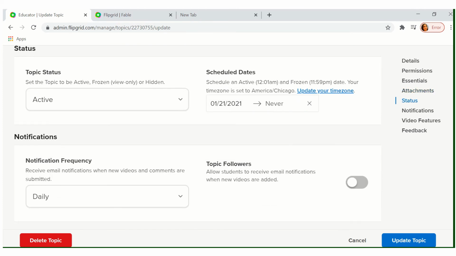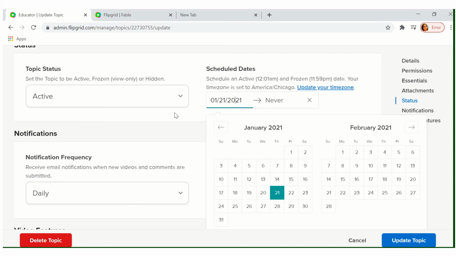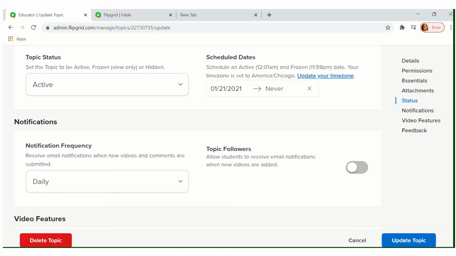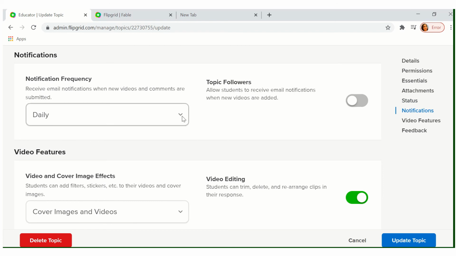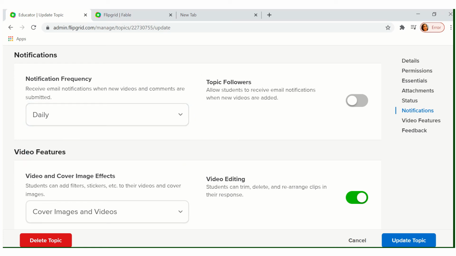Now status, it remains active. If I want to schedule the date, I can do that as well. If I want to save it for now but I'm not giving it to the class right now, later on I'll be scheduling it, so I can schedule it according to whenever I need. I can keep that as active or hidden so that others cannot see it. Now notification: whether you need it daily or weekly, or for every new video incoming, however you want to be notified, that is also there.